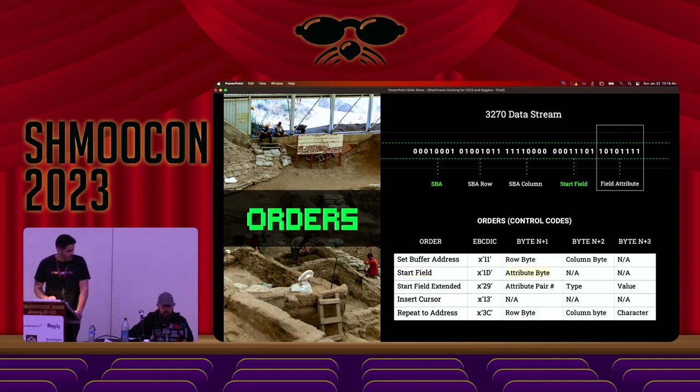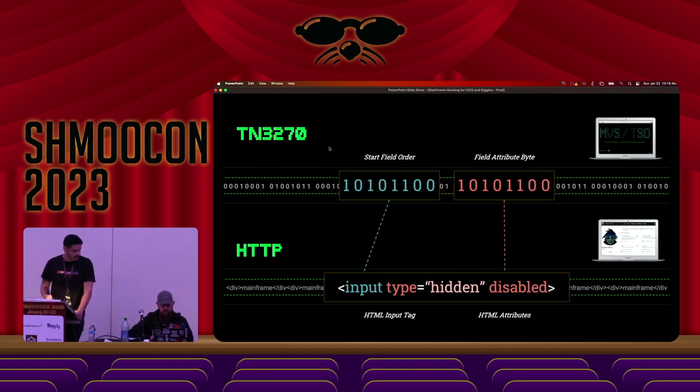So I'm going to draw a comparison to a technology we're all familiar with, just to continue that analogy. I like to think of the start field order as an HTML input tag, and the field attribute bytes as HTML attributes for disabling and hiding an input tag. So to continue that analogy, whereas a browser renders HTML that's transferred over HTTP, a terminal renders the 3270 data stream that's transferred over TN3270. And hopefully this starts to make things click for you.